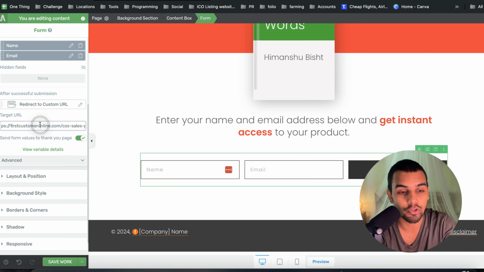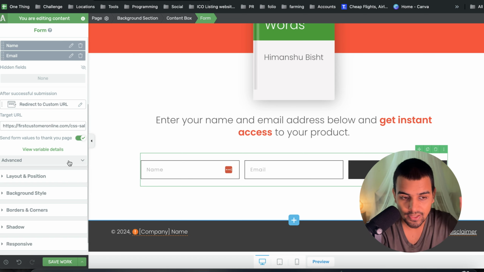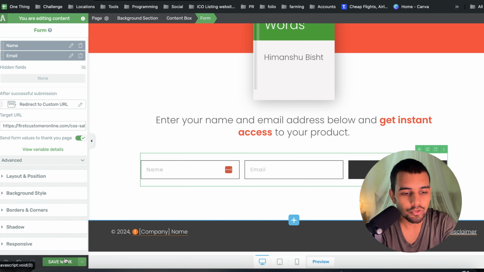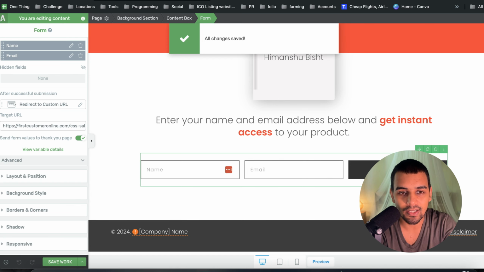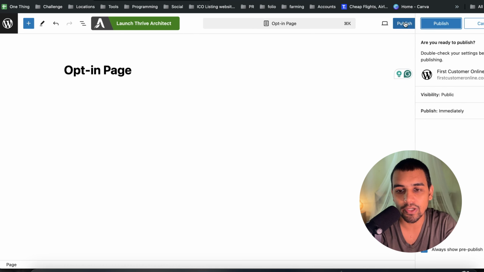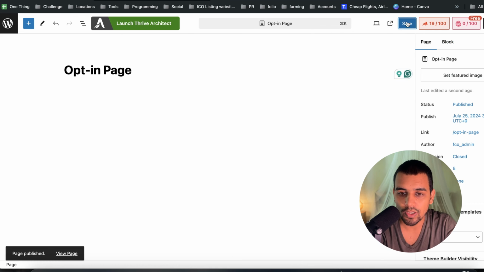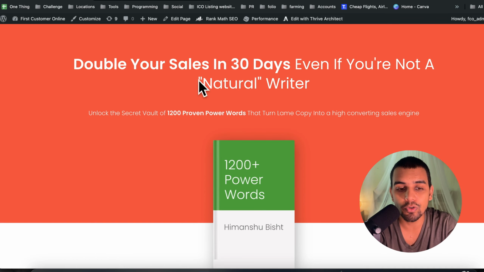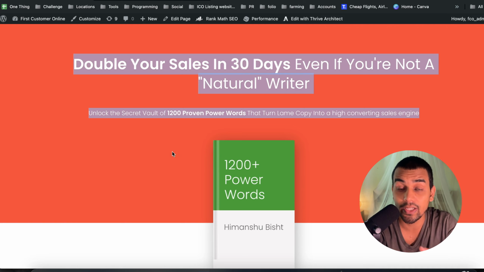This is the product that I'm going to offer, and you can ignore all the other settings for now, and then you can click on save work. Once this is done, I want you to come back to your editing interface and click on hit publish. So as you can see, this is published. We can also preview this page. You can see it looks good enough.